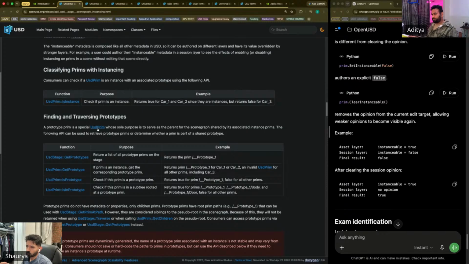Finding and traversing prototypes. A prototype prim is a special USD prim whose sole purpose is to serve as a parent of the scene graph shared by its associated instance prims. The following API can be used to retrieve prototype prims or determine whether a prim is part of the shared prototype. GetPrototypes returns the list of prototype prims on the stage. If the prim is an instance, get the corresponding prototype prim. Check if this prim is a prototype prim. Check if this prim is in a subtree rooted at a prototype prim.